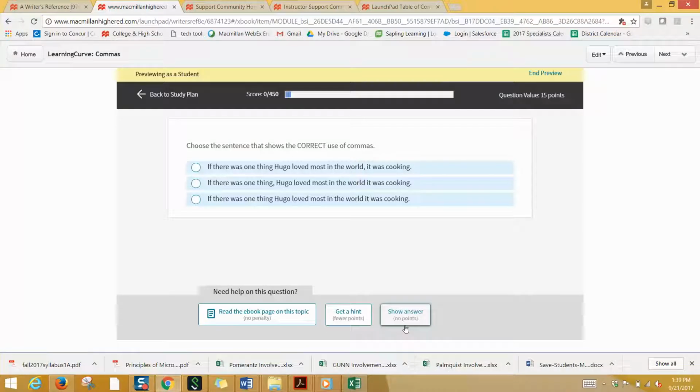If they don't know the answer, they can hit show answer. They will get the answer, but they won't get any points. And so it'll give them that immediate feedback and that information, but it's going to make it harder for them to get up to that 450 points. So for students that are trying to game the system and guess, they're going to quickly realize that it's more efficient to actually read the information and move on.